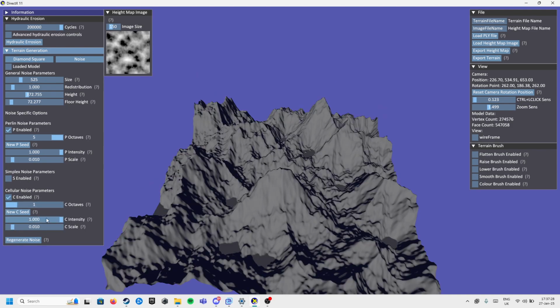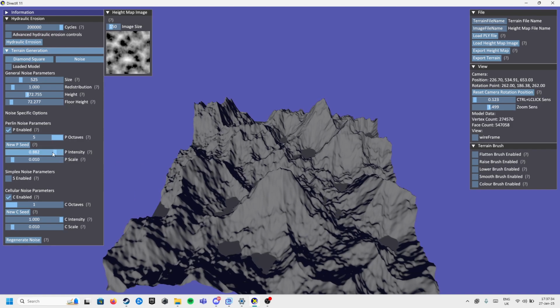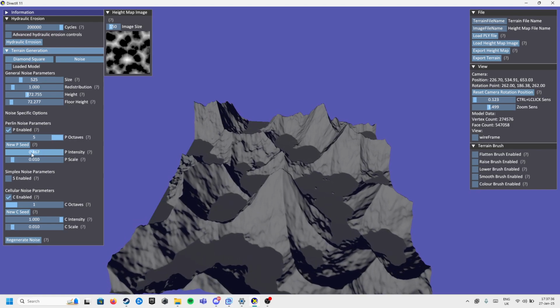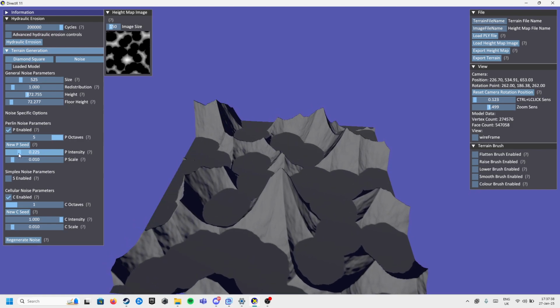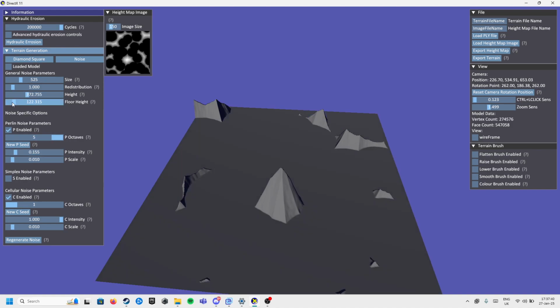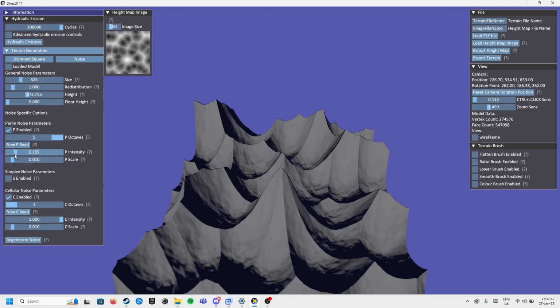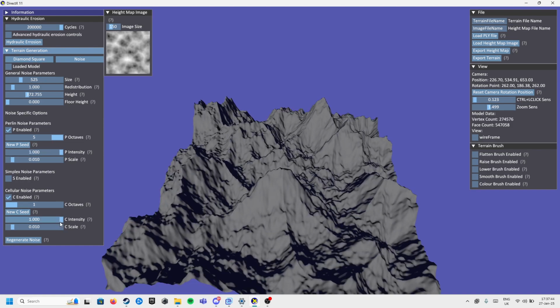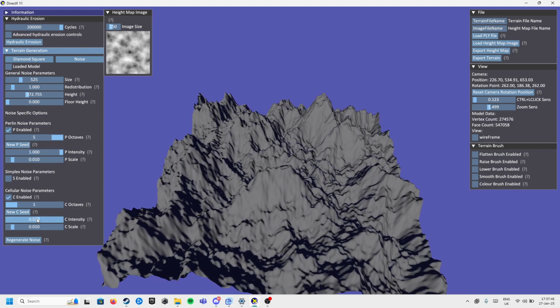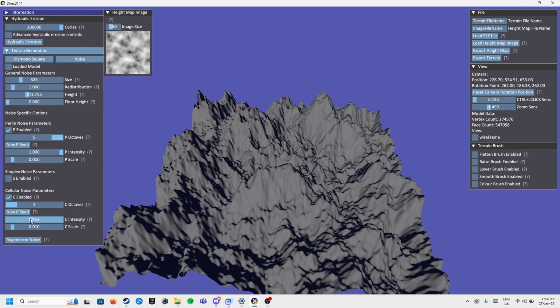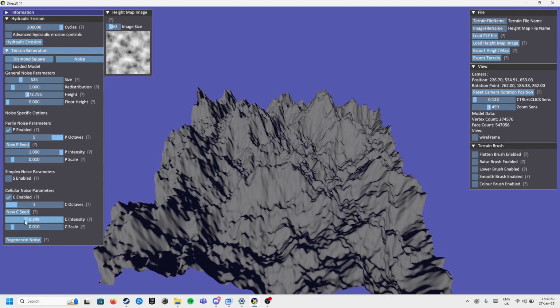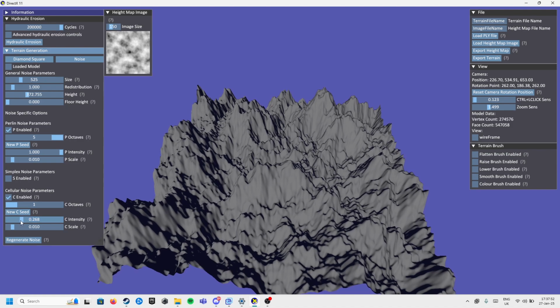If you have two and both are intensity of 1, it uses both equally. If I were to lower Perlin noise, it will use more and more of the cellular noise values as you get lower. But then you can do the same for cellular, where you lower the intensity and you get less and less of the cellular height in the actual map, but you get more of Perlin.